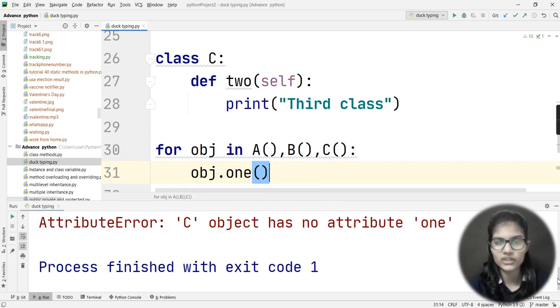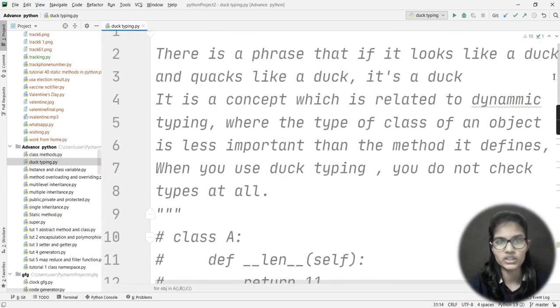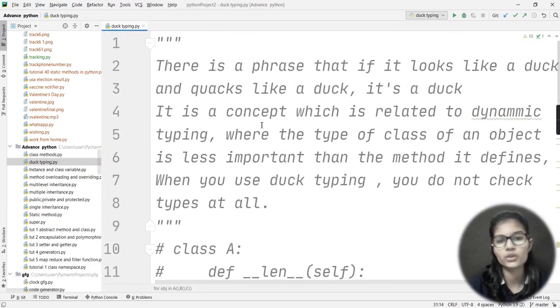And basically, whatever functionality we give to these methods, we can modify afterwards as well, right? So this is basically how duck typing actually works. Let me again read out the definition which we have written. It is a concept related to dynamic typing, where the type or class of an object is less important than the methods it defines.